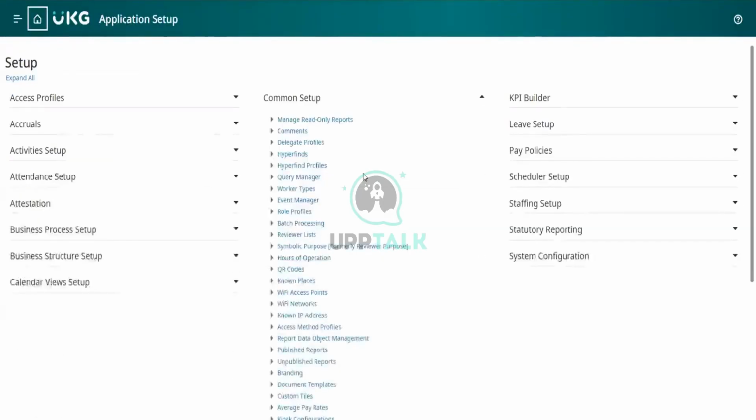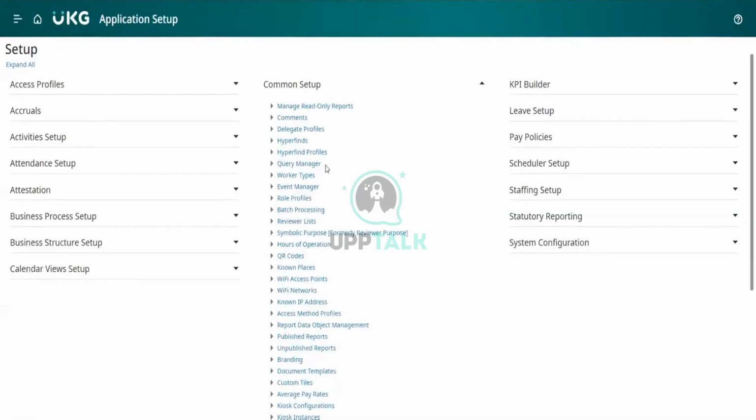Now, the very important thing is hyperfinds. What does hyperfind do? We already talked about it: hyperfind basically gives us the employees based on certain conditions, and based on those conditions we get the list of employees, and then we can take whatever action we want on them. Correct.